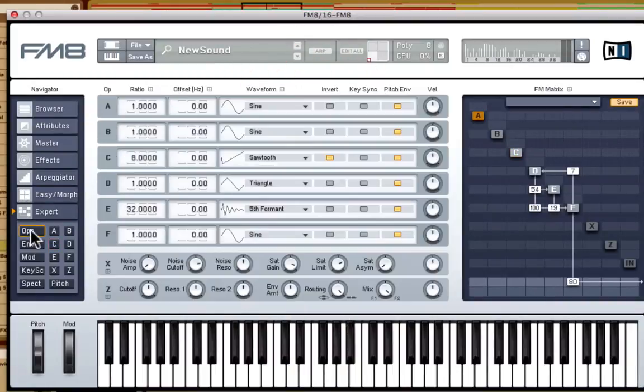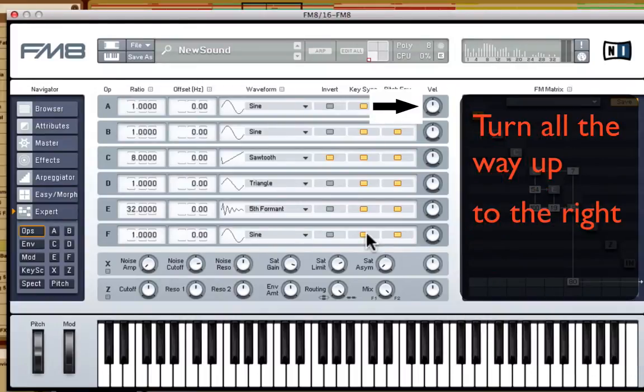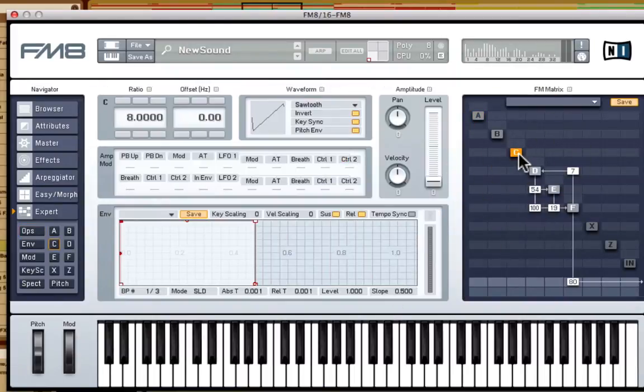Oh, that also reminds me, let's go back to our operator page. Let's turn on our key sync so that all our waves start in the same place, and every time we click on something on our keyboard it sounds the same and isn't changing, because FM8 is already pretty unpredictable at times. So let's just do that. So now we have C, and let's send it into D. Interesting. And let's send it into F.